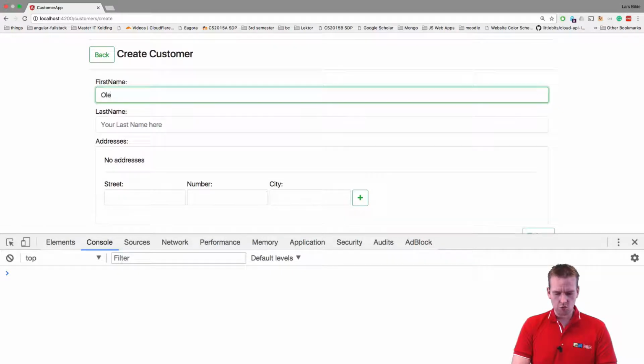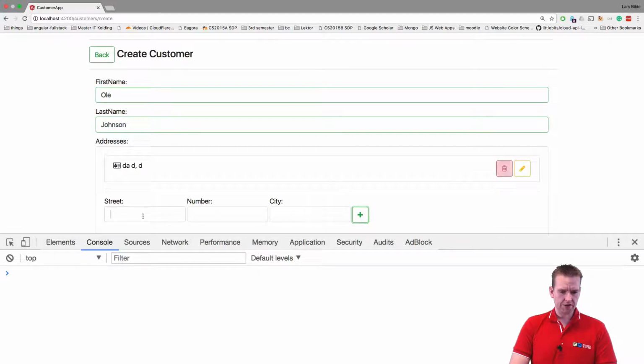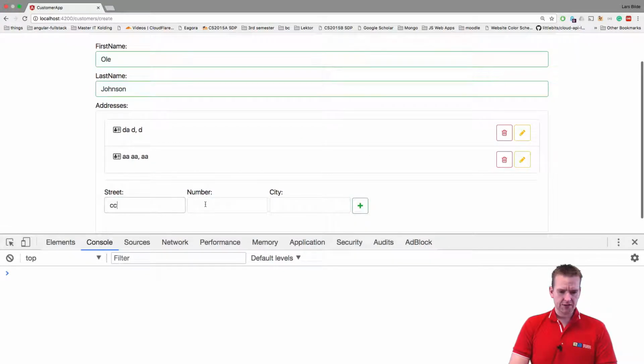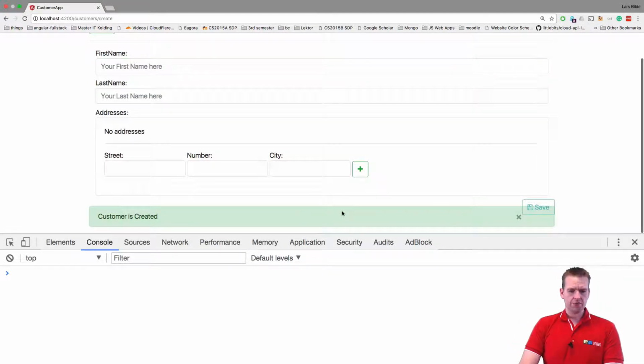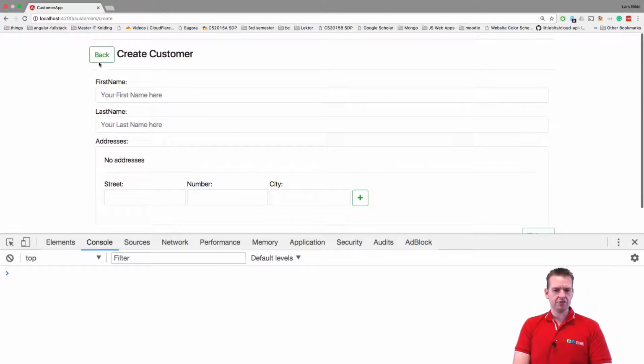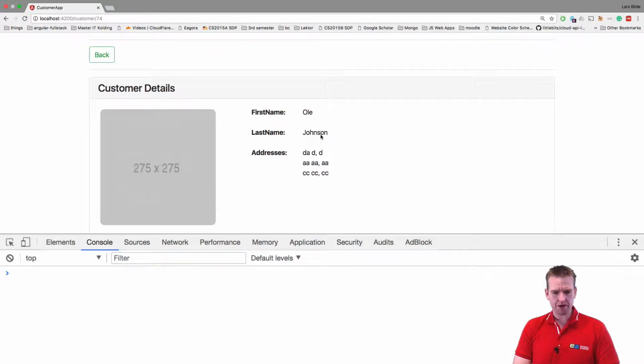Let's make Ole Johnson right here as the final guy, and let's put in an address for him. There we go, and another address, and a final address. There we go. And let's just save this now. The request is sent, the customer is created. Let's try and jump back to our customer, Ole Johnson down here, clicking him, and he has the address.